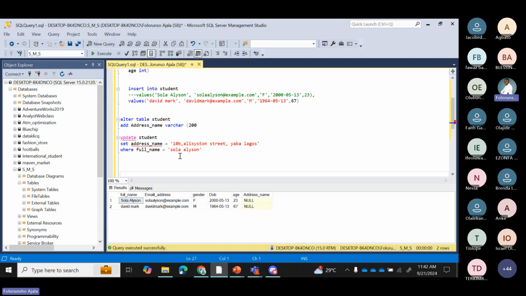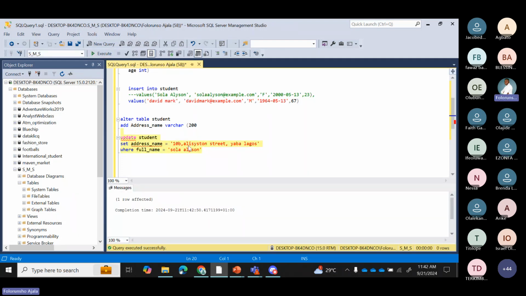So now we are going to update this student. Set address name equals to this address where full name equals to Shola Allison, which is this person. Now let's run this and see. Can you see one row affected?